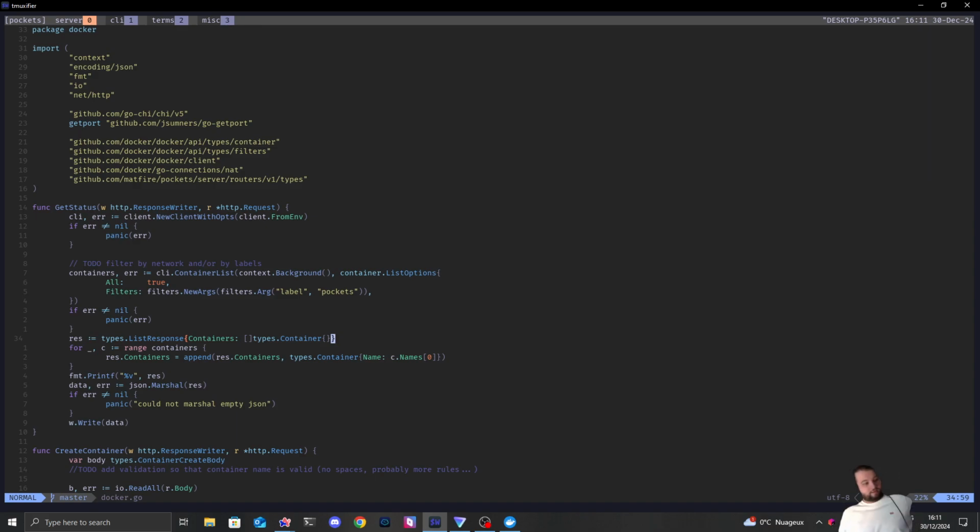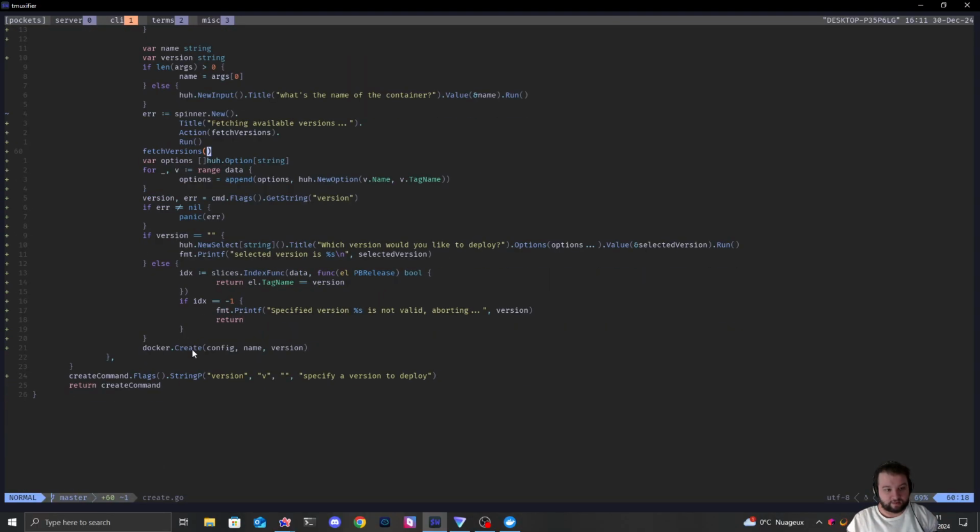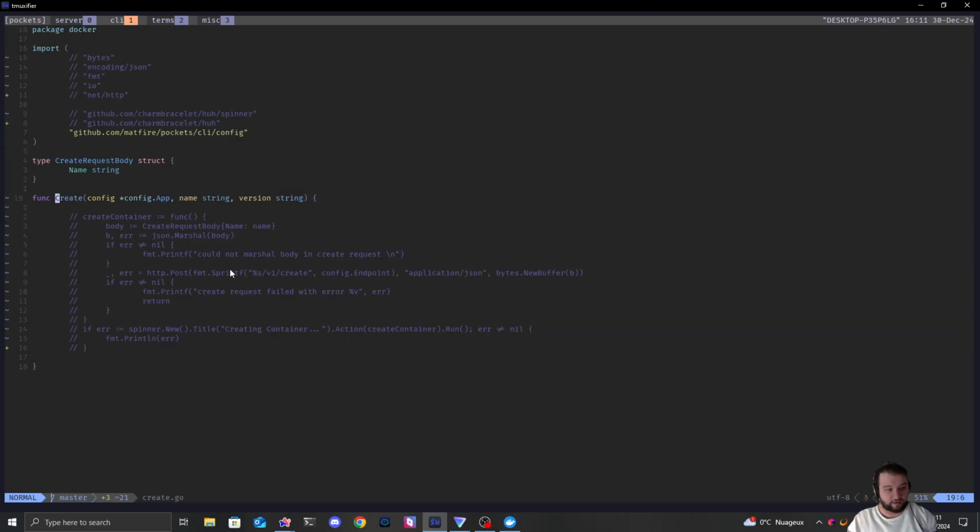Okay. Sorry about the sudden noise. Okay, so this is good. Now we get the version and we can pass it into our Docker create.